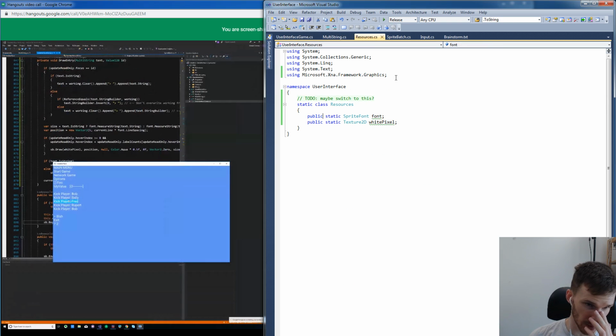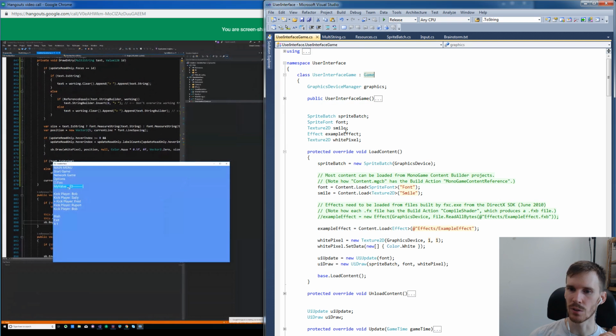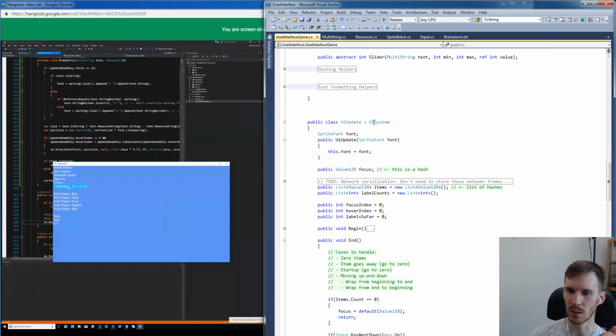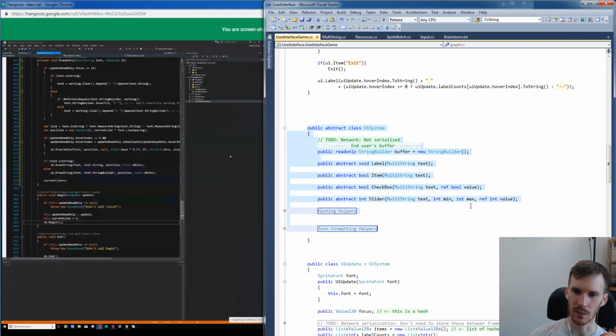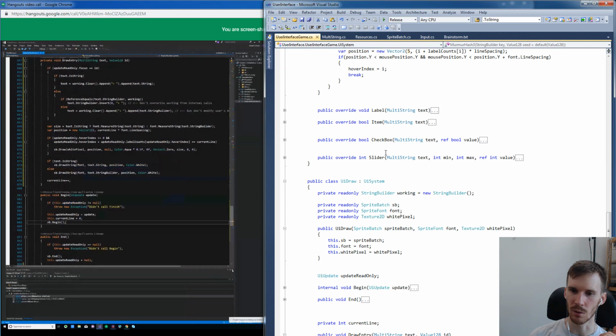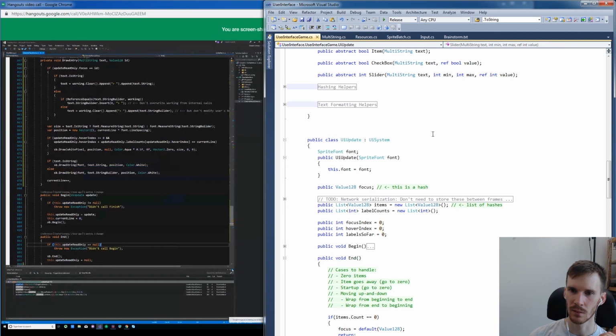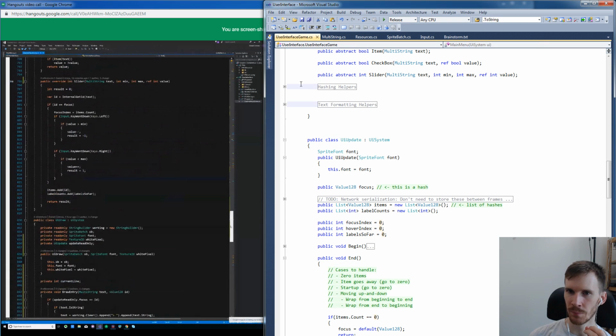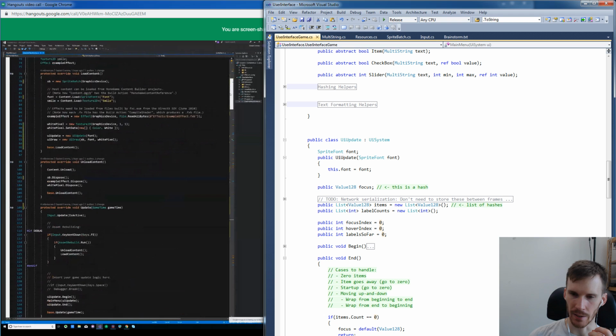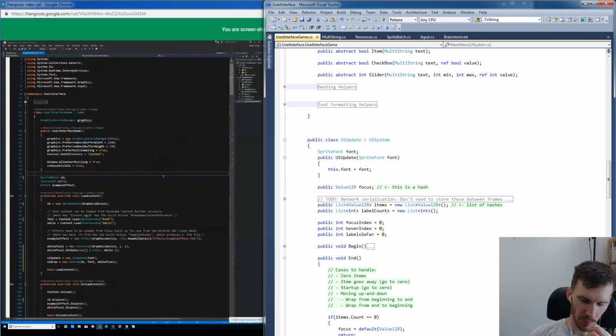All right, so let's wrap up. We've got a few interesting things to think about, and that is fixing up these resources. Maybe we'll do that as a quick warm up next time, and then we'll start thinking about consolidating UI system, UI update, and UI draw into just one object, and see how that goes. Probably version control it before that, in case we don't like the result.